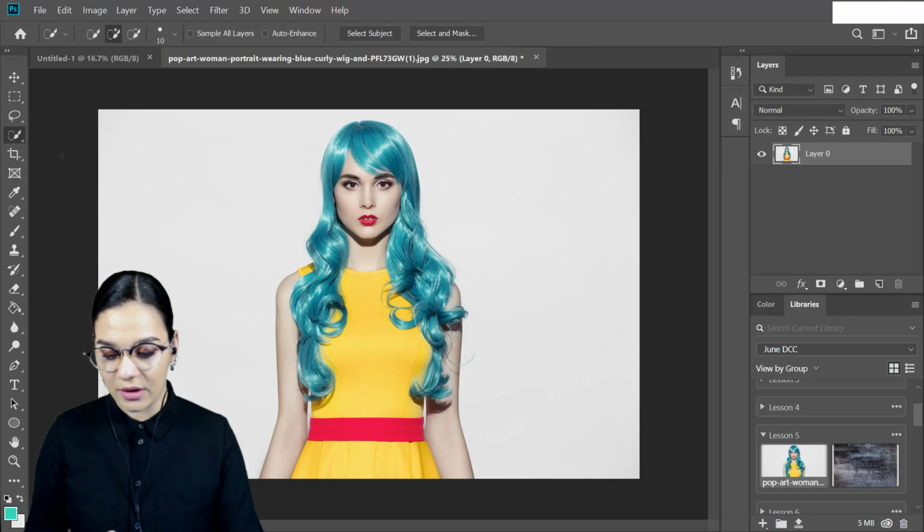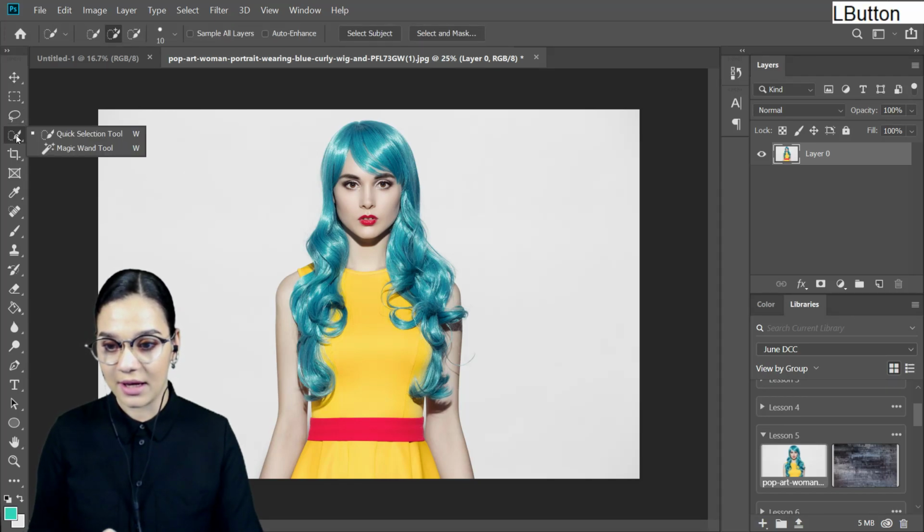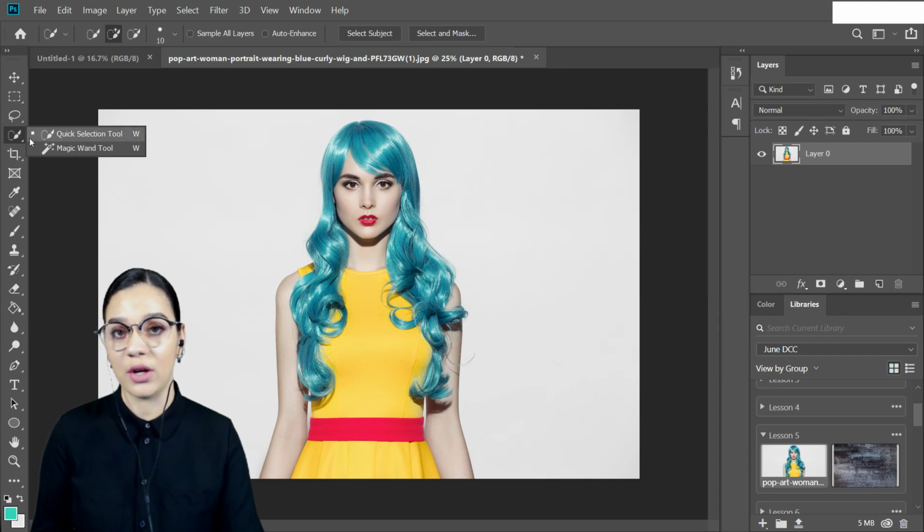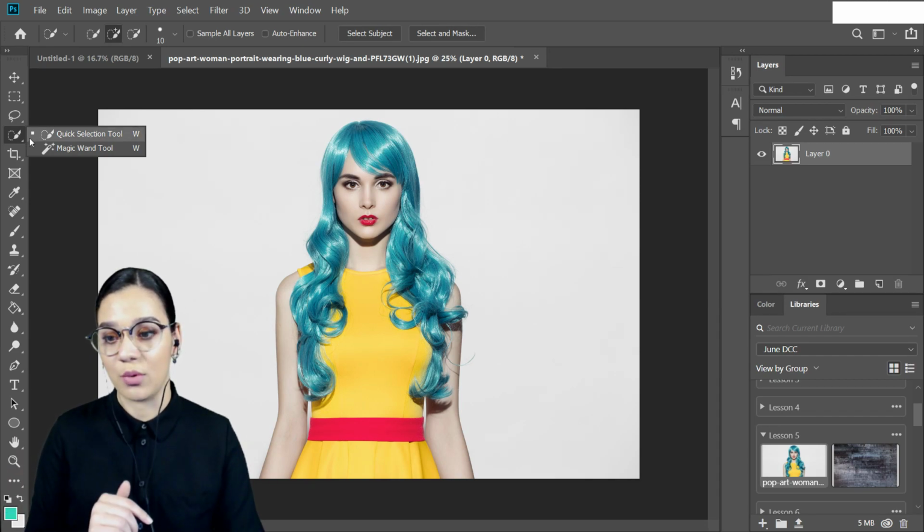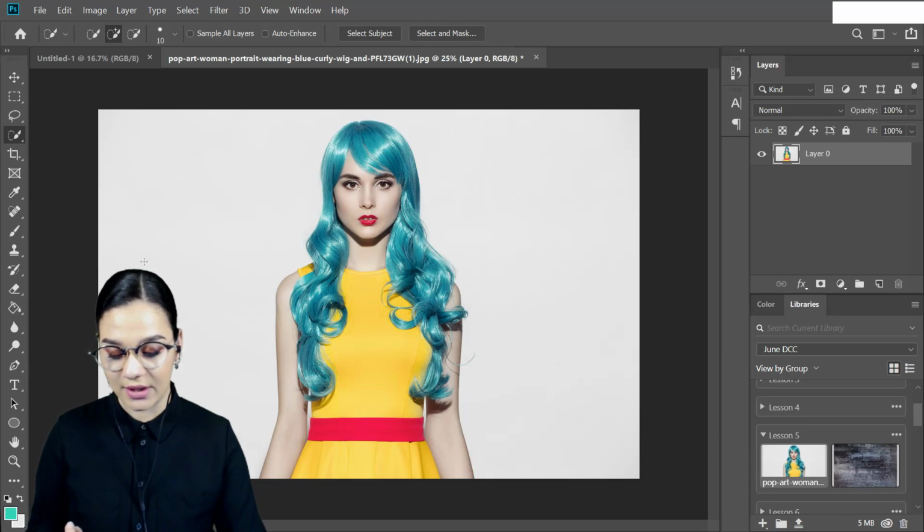I'm just going to real quickly grab over here on the top corner. You can click the quick selection tool or magic wand tool, or you can press W on your keyboard. I'm going to just grab the quick selection tool. And then I am going to just select her real quick right out of the canvas.